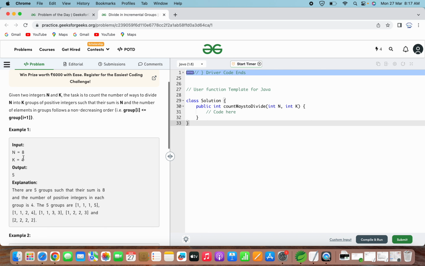Okay, k groups. Actually, the problem statement given here is not that appropriate, not that clear. What it is saying here is we need to divide n into k groups, but the number of groups we are getting is 5, and in the input k is given as 4. So it is not exactly dividing into k groups, it is dividing into groups of k positive integers. That means the size of each group should be k. It is not that we have to divide in k groups. I hope this point is very clear.